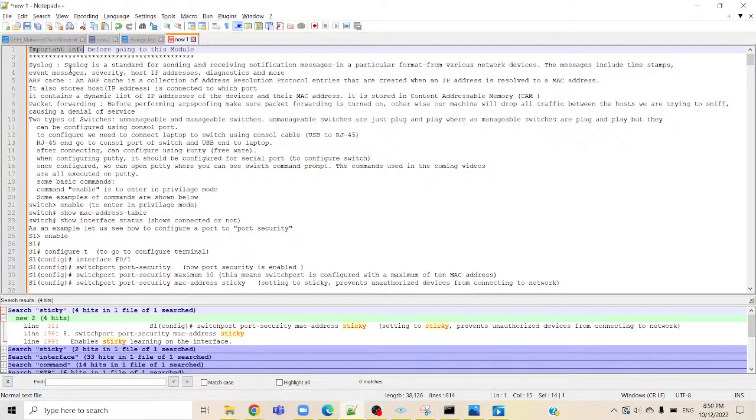Okay, before going to the sniffing module, it's better to look at a few new concepts that I was not aware of. First one is syslog. Syslog is a standard for sending and receiving notification messages in a particular format from various network devices. These messages include timestamps, event messages, severity, host IP addresses, diagnostics, and more.